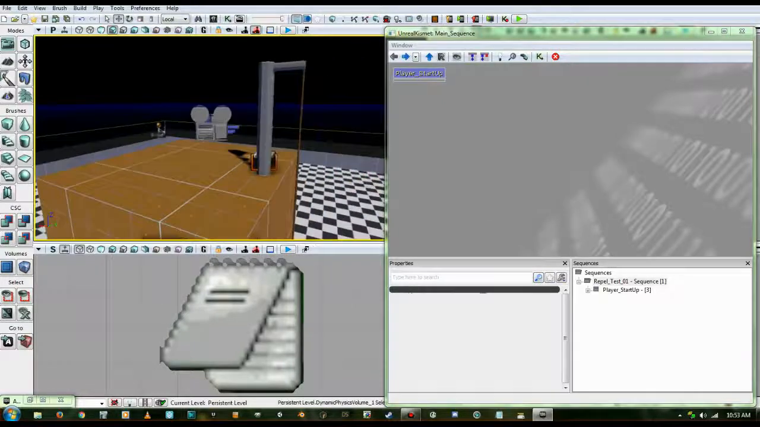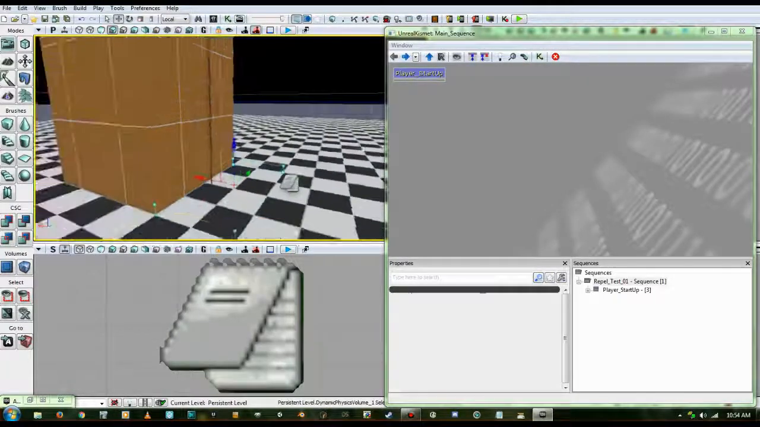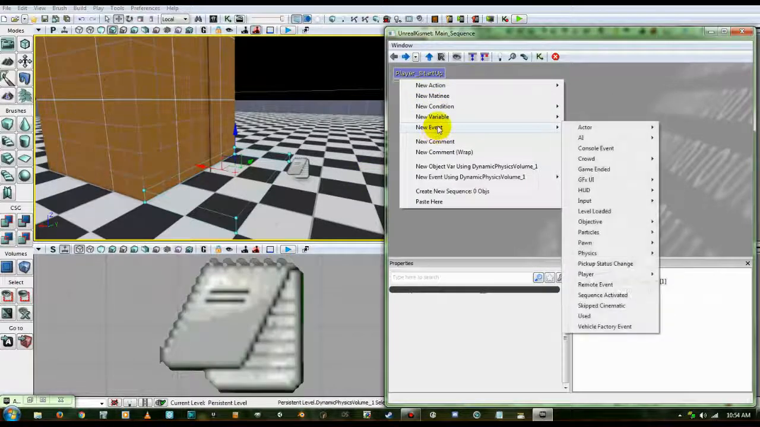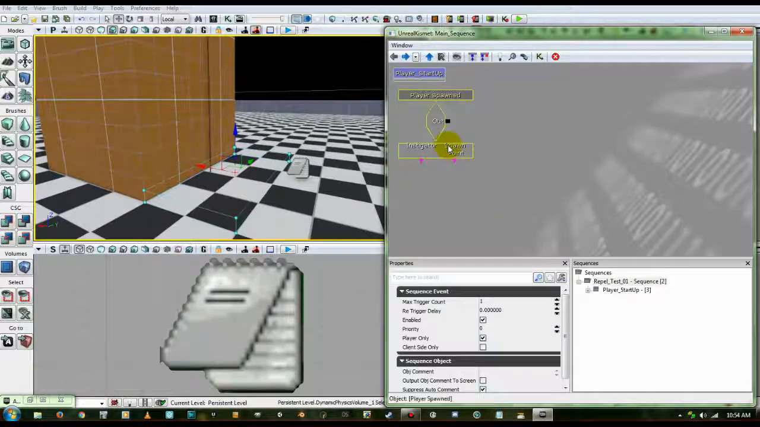So we want to make sure that this damage volume activates as soon as the player starts. So we're going to right click, go to New Event, go to Player and select Player Spawned. And then in Player Spawned, down in the Sequence Events, we're going to change our max trigger count from 1 to 0, because the trigger count on every trigger by default is 1, which means it's a one-use trigger. You use it one time, then it destroys itself, and when the player respawns, whatever that trigger is supposed to activate won't activate because the trigger is no longer active.